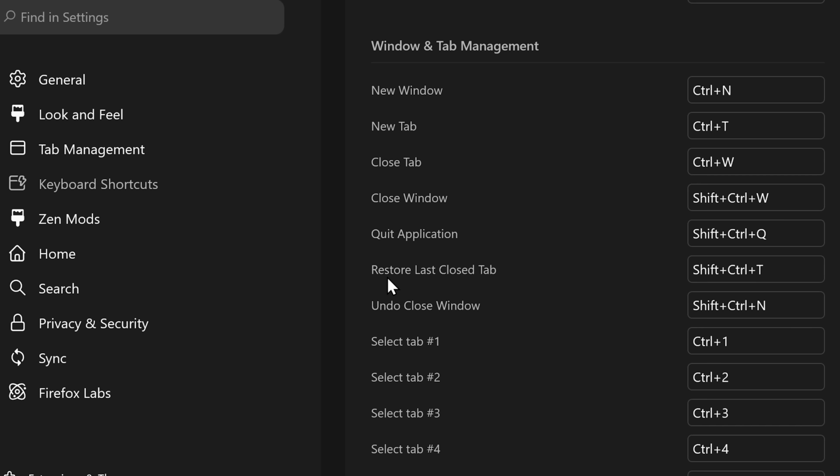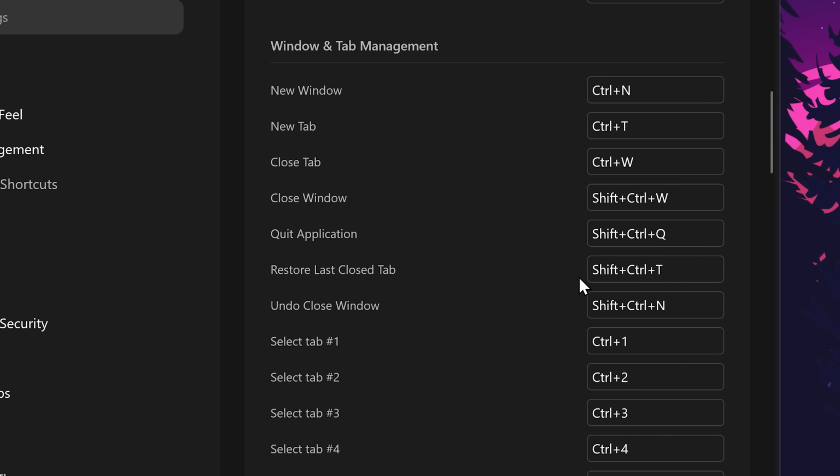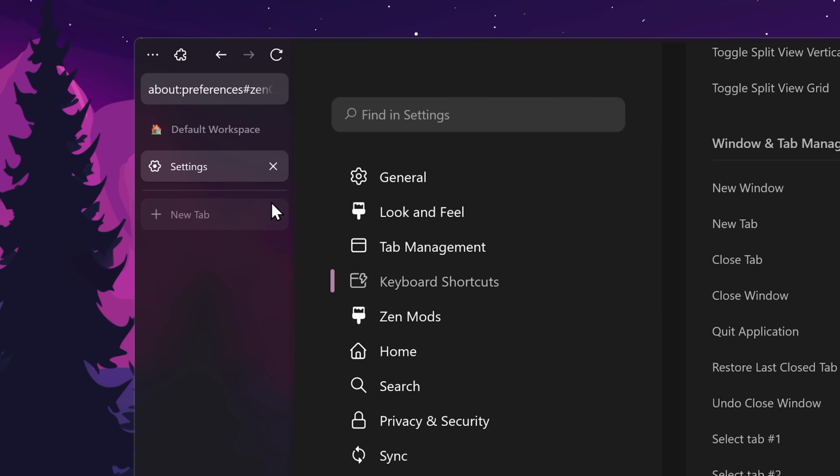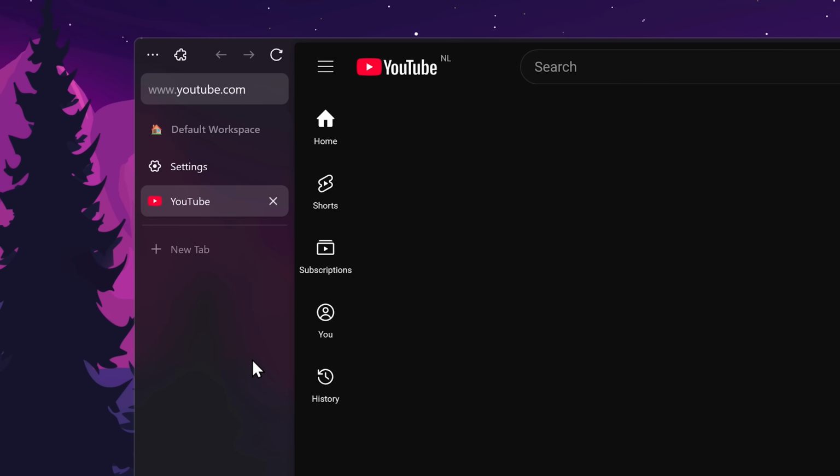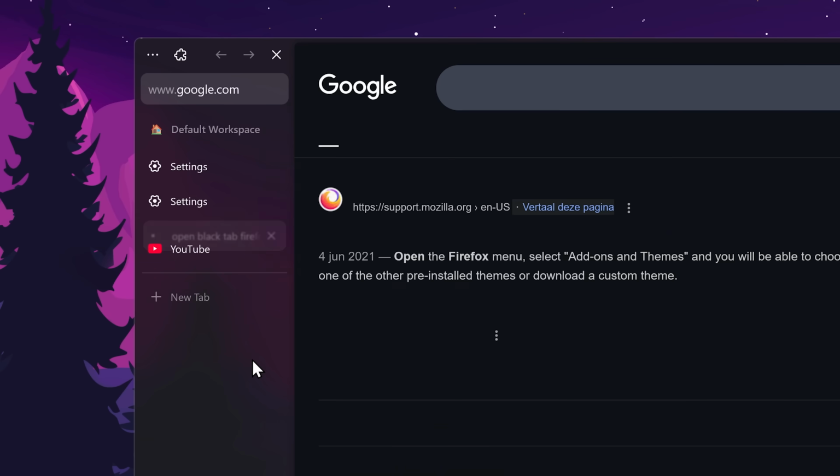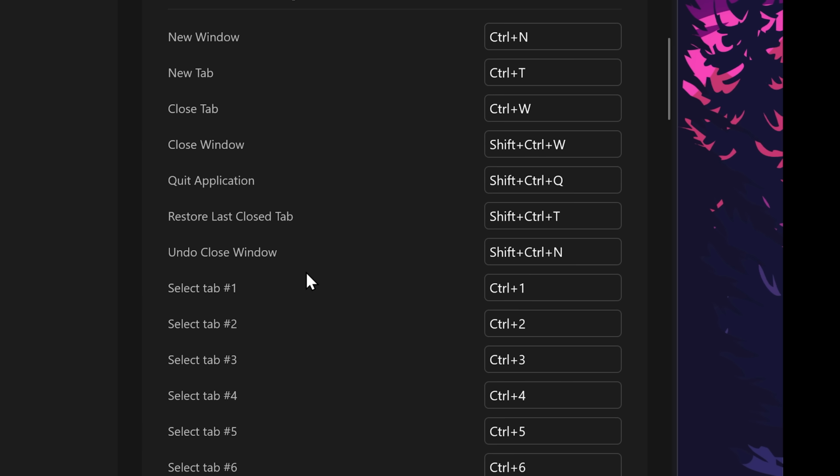By the way, this keyboard shortcut, restore last closed tab, Control Shift T, was life-changing when I first learned about it. If you accidentally close something, Control Shift T, and it reopens. And you can reopen multiple things that you have closed before. Just a wonderful keyboard shortcut.